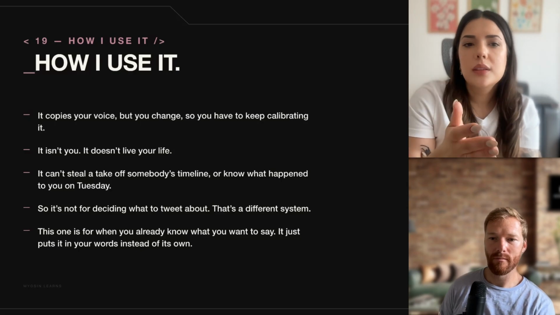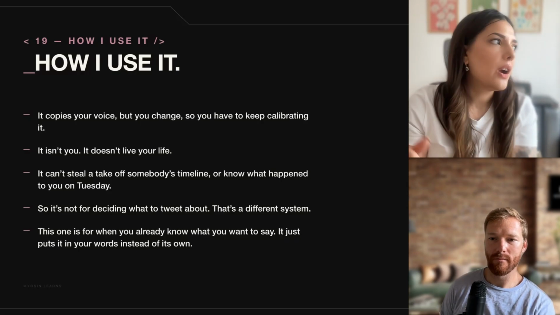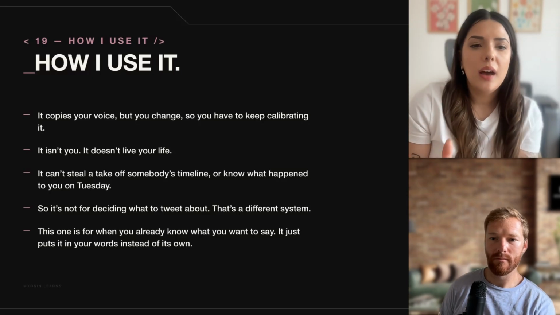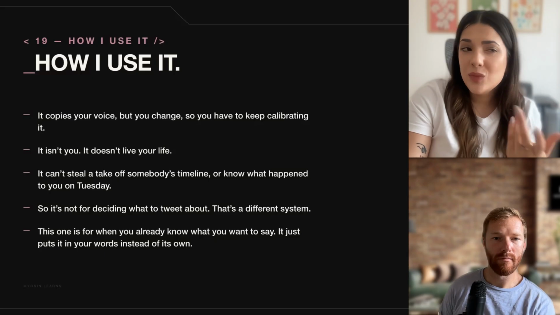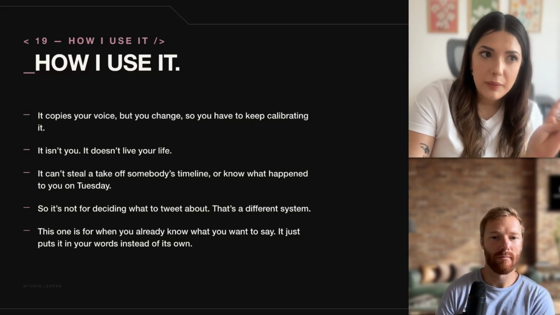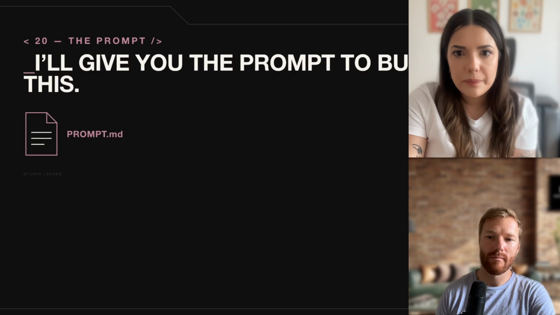I use all these agents to say, hey, I like this tweet, or I want to quote this tweet, and help me come up with an idea. And sometimes what it gives me at the beginning is not good, but it's a good starting point for me to understand why it's not good.